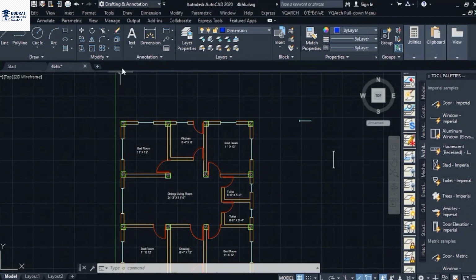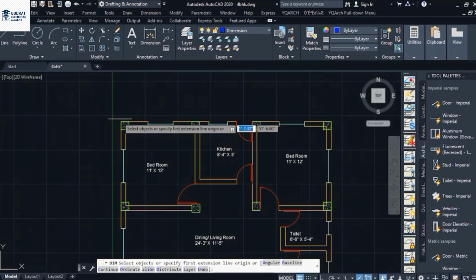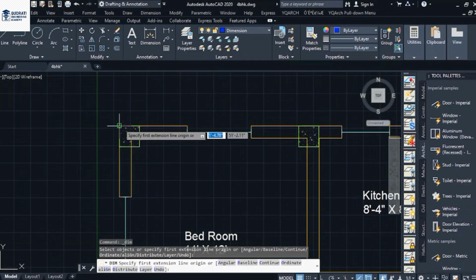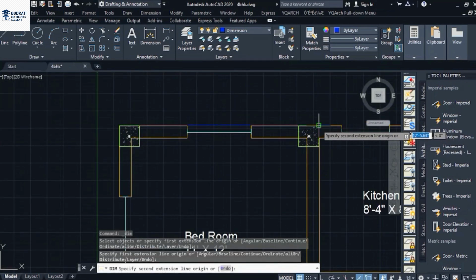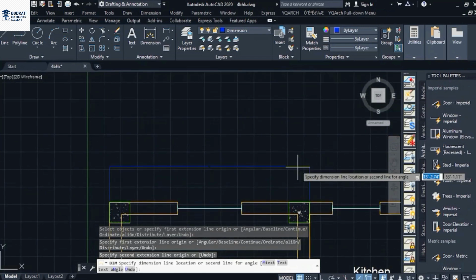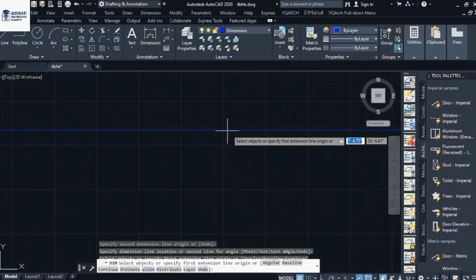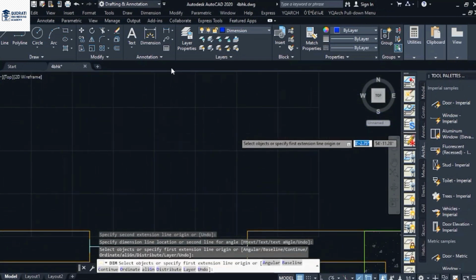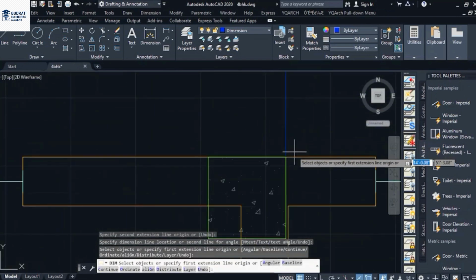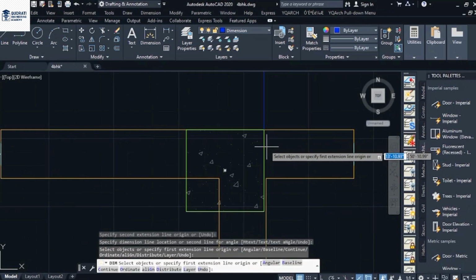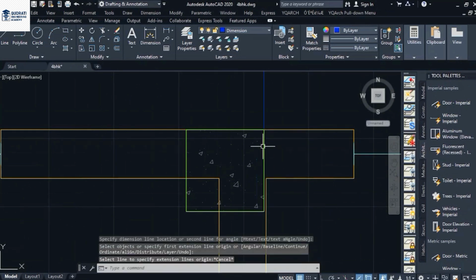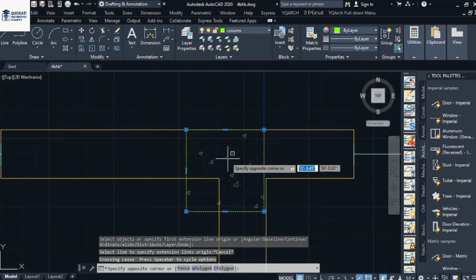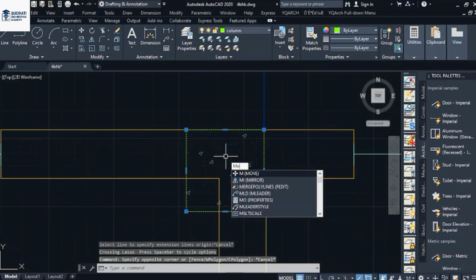In dimension you can see the dimension number is very small, so it will not be read properly. So what you will do, you will click. So first let's move this column to its place. Then you can see the dimension is very small, the dimension text.